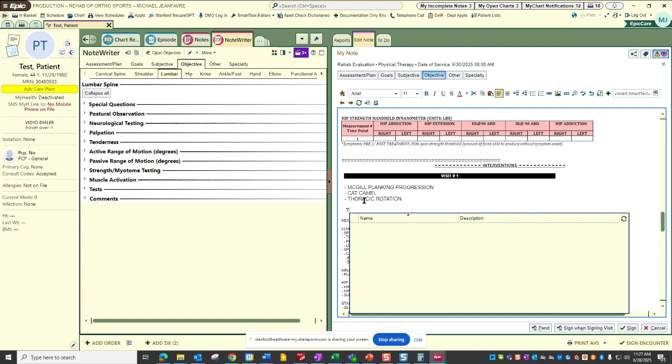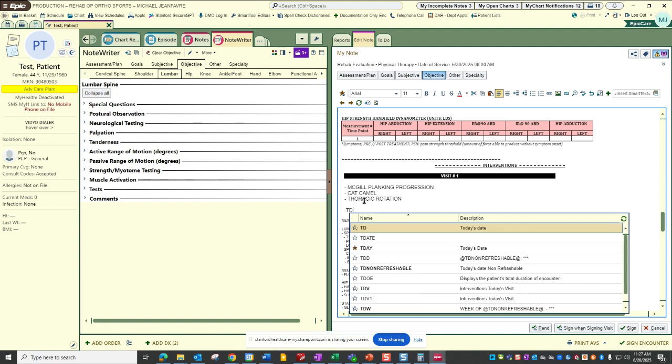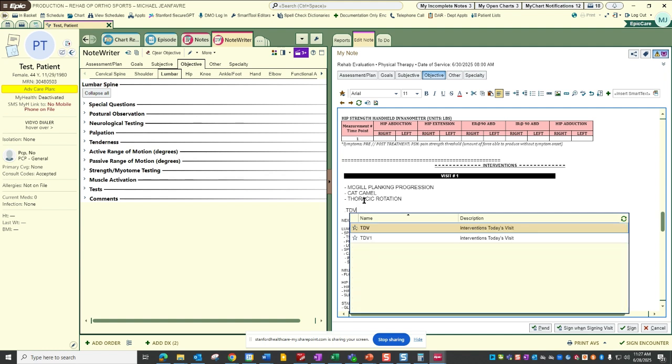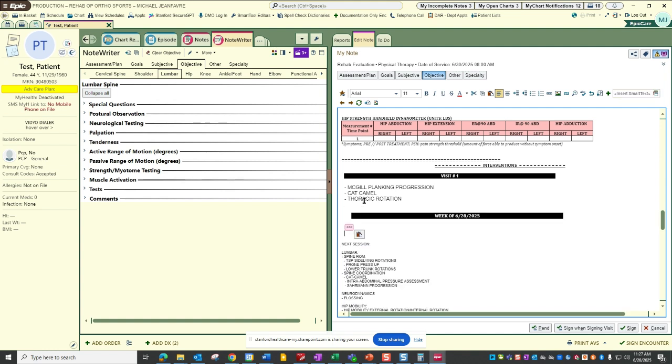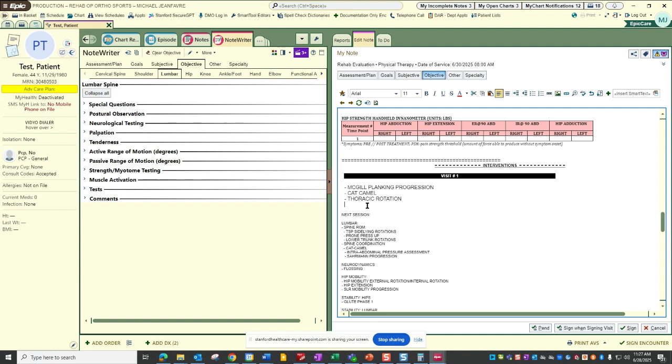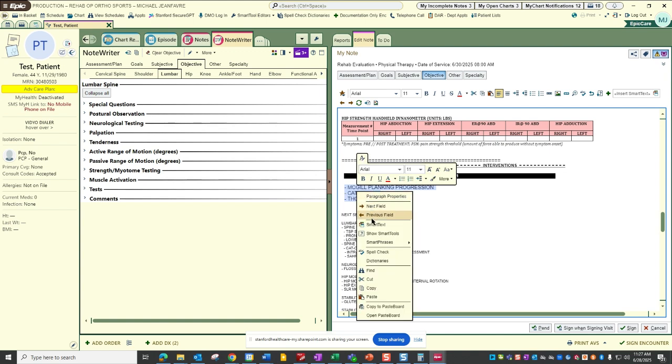Additionally, what I will do is I'll do dot TDV. This is usually for the next visit, for instance. I wouldn't do it on this note per se. In fact, I definitely wouldn't. TDV would populate the next, like if I saw them next week, for instance, it populates the week of the current date, as in today's date, and then it gives me an open text field for where I could populate the next visit information.